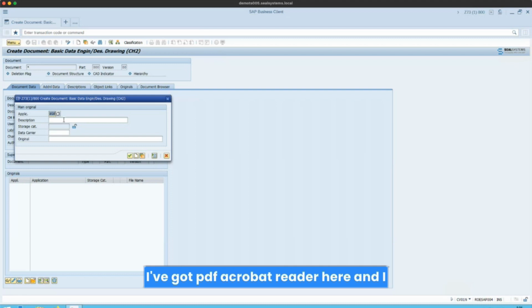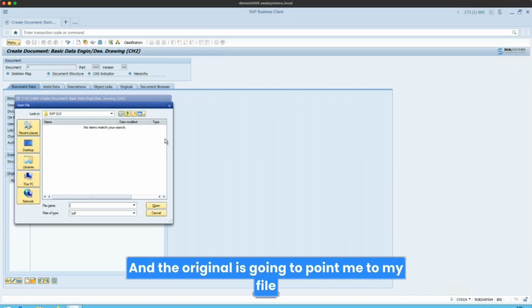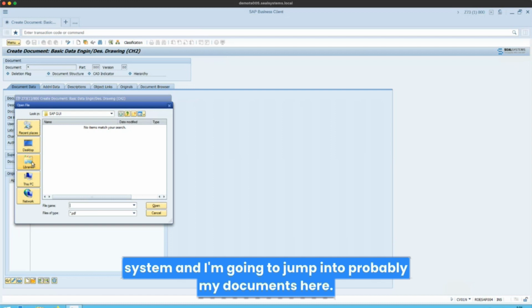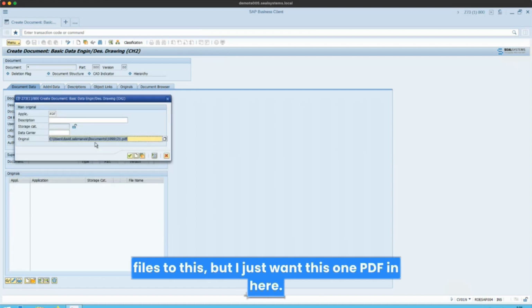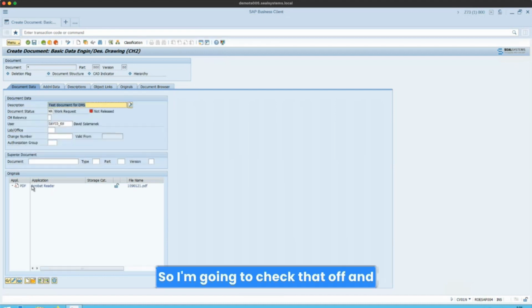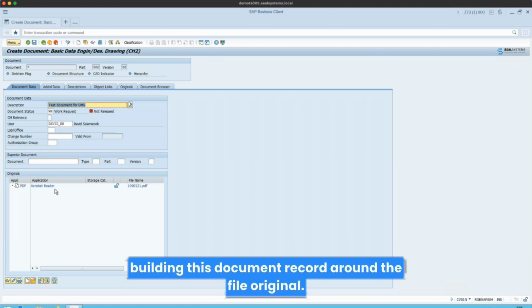And I could put in a description in this. I don't necessarily need to, but more importantly, I need the original. And the original is going to point me to my file system. And I'm going to jump into probably my documents here. And I happen to have a PDF sitting right there. So I can go through, find other files. I can add multiple files to this, but I just want this one PDF in here. So I'm going to check that off. And it's added it to the list of items. I can keep going. I can add more PDFs. But essentially what I'm doing is I'm building this document record around the file original.